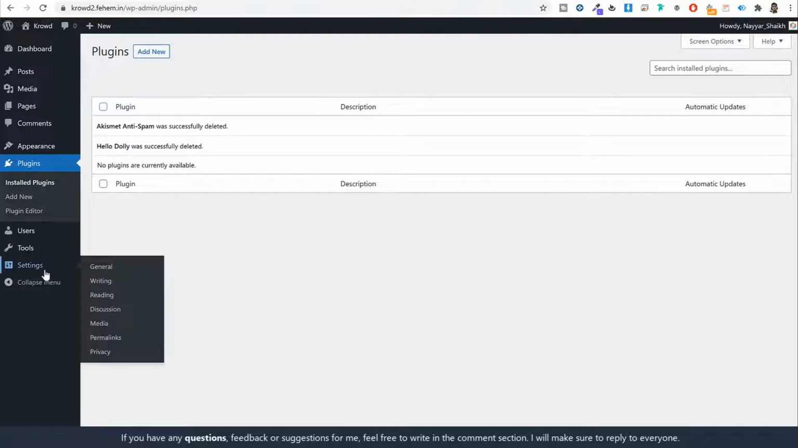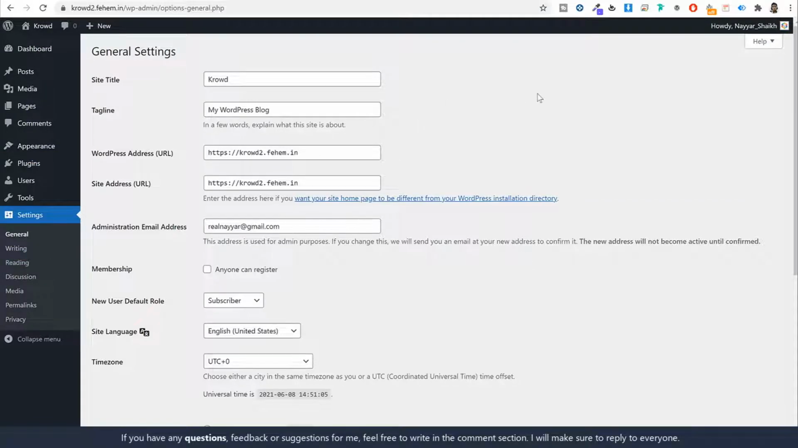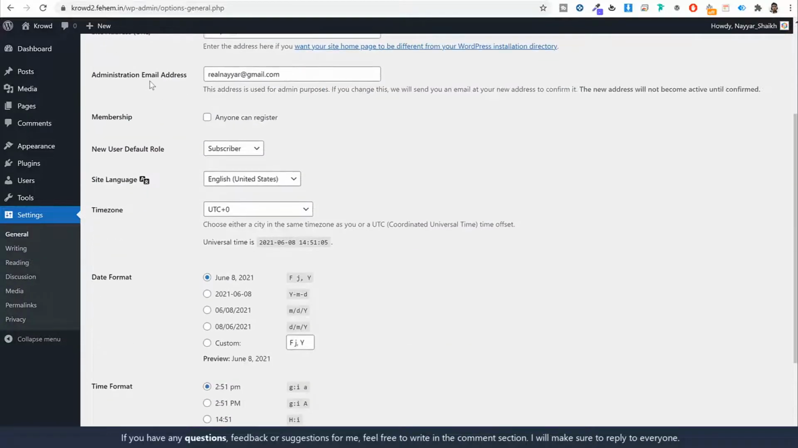Then after that, we have this settings option. Click on this option. Now make sure, first of all, if you have not already changed your website name and description, you can change it from here. Then make sure to check your email address. Make sure your email address is correct over here. If it is not, you can replace it with your own email address.